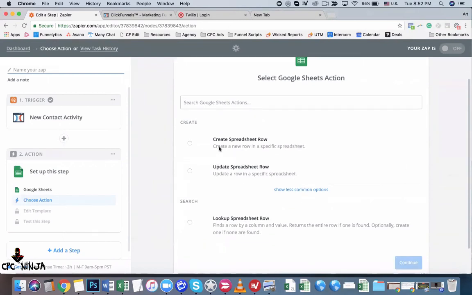So let's do it. Create a spreadsheet row right here. If you want to update somebody, let's say that this lead replied to the text message, okay? If they reply to the text message, we can use Zapier to zap their reply to us so that we can put that reply on this Excel sheet so we can keep constant information of where they are in the sales process.